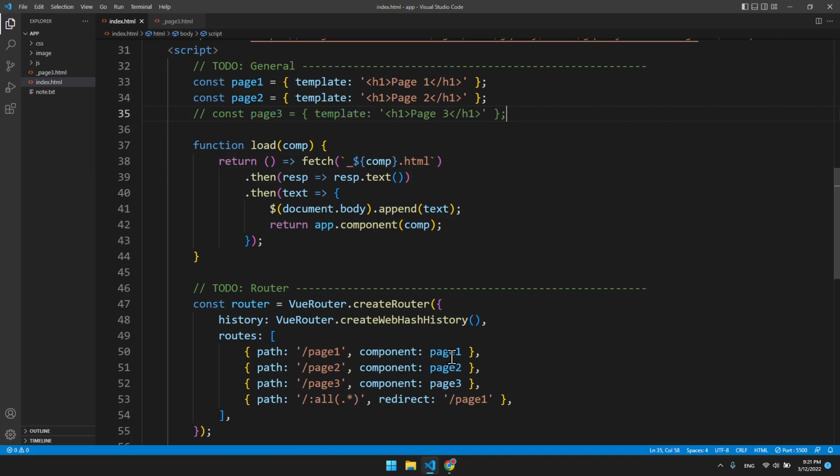Okay, so then we go down to here. We're going to call this load function. We're passing our component name. We want to load page 3. So when I supplied it, the file that will be loaded is going to be underscore page3.html, which is this file. Then it's going to read the text, inject the text into the body, then return the component so that it can be attached to the component over here.